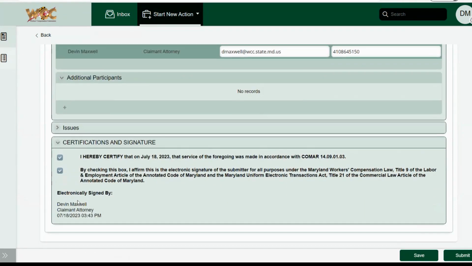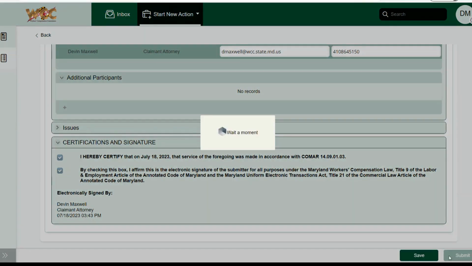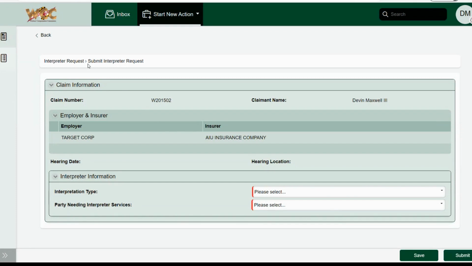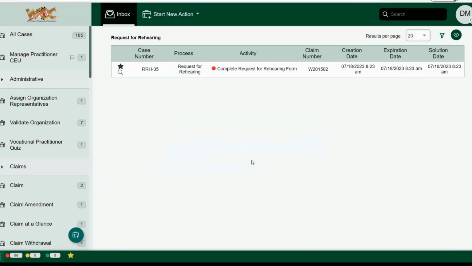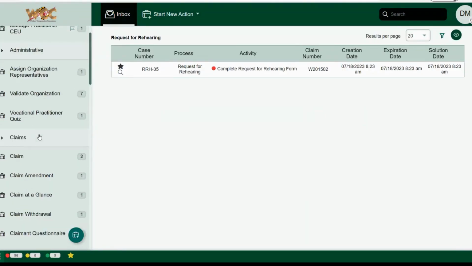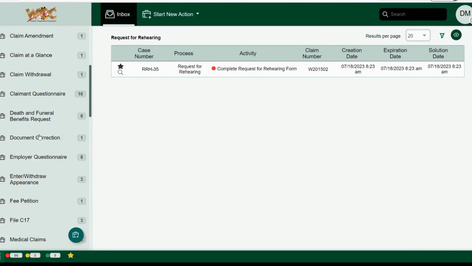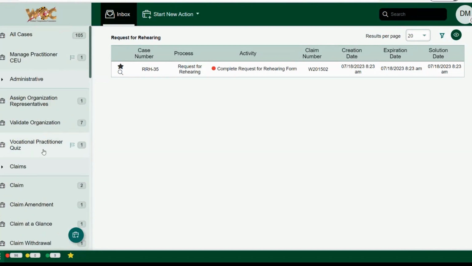Signed and certified. And since I've asked for an interpreter, it's going to automatically create that interpreter request submission. Now we can come back and save that later and finish that later, or we can finish it just then. I recommend finishing it right then and there, so that we have it all wrapped up before we leave the process.